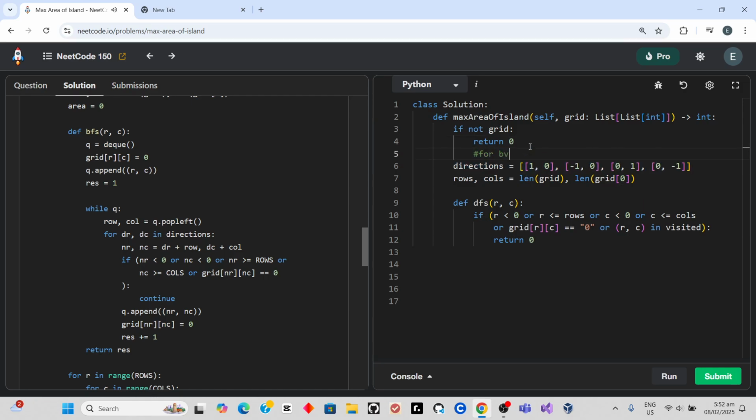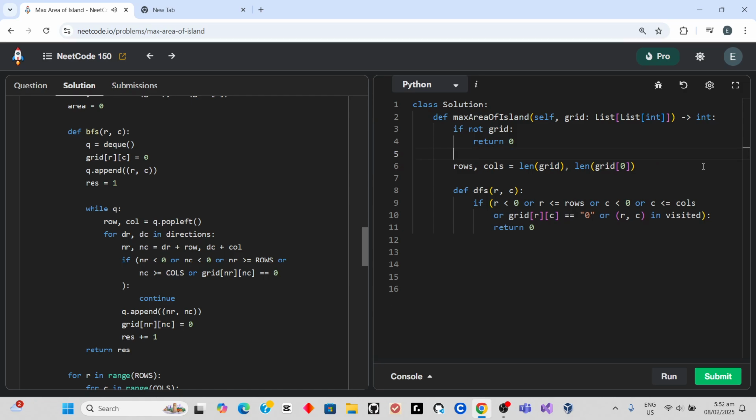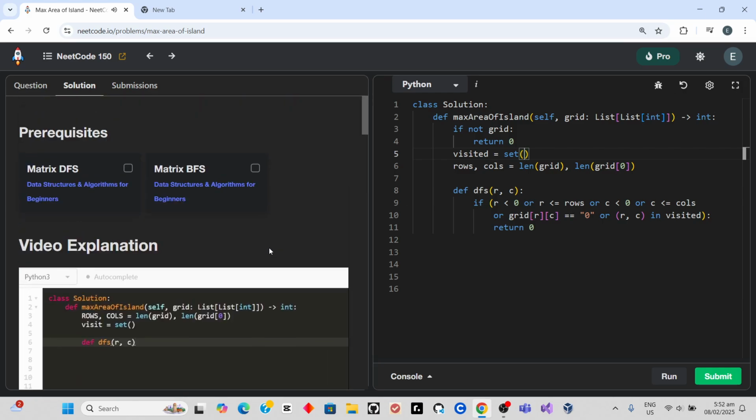And now we want to write our recursive DFS function. I like to just write the DFS inside of our root function, because in that case we won't have to pass in every single parameter. All we are going to be passing in is the position that we're going to be visiting. So r, c is going to be the row and column that we are running DFS on. We won't have to pass in the visit set or the grid itself.